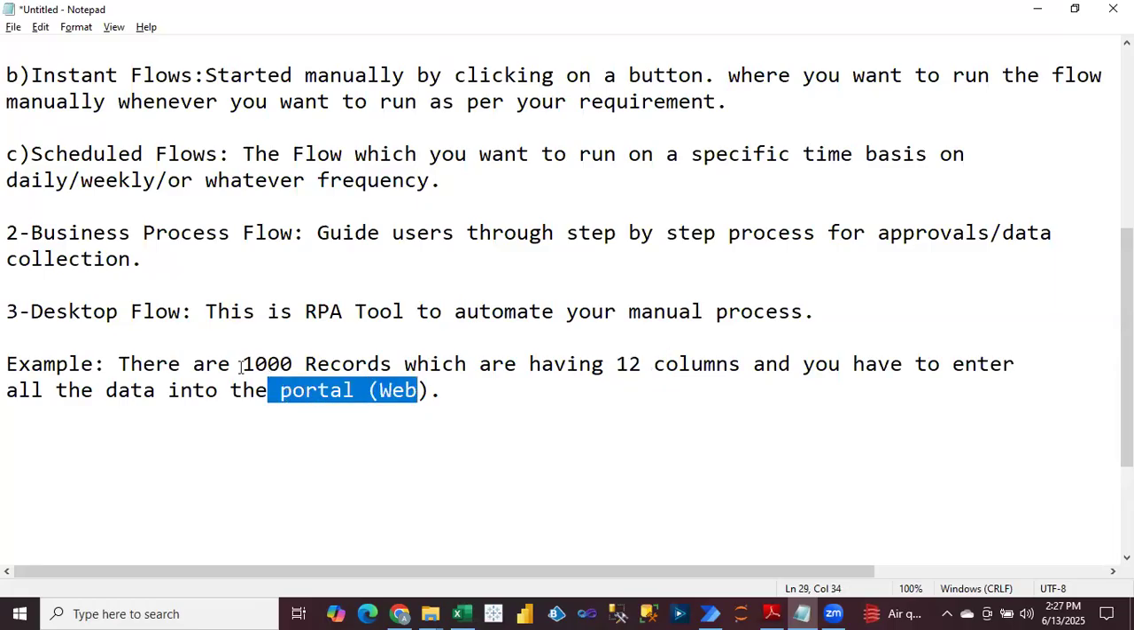Now, suppose for one customer you take around 1 minute manually, so almost 1000 minutes in total. Yes or no? Correct. Which is highly time consuming, and there can also be chances of error.